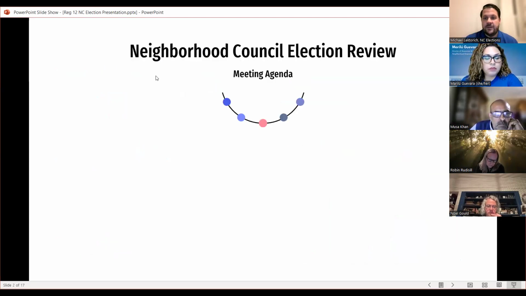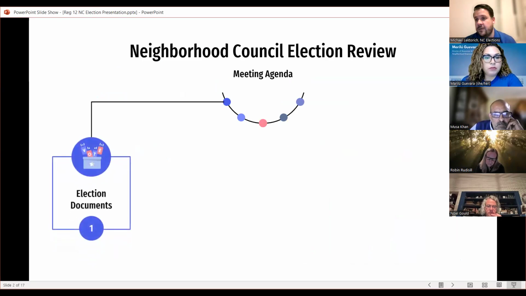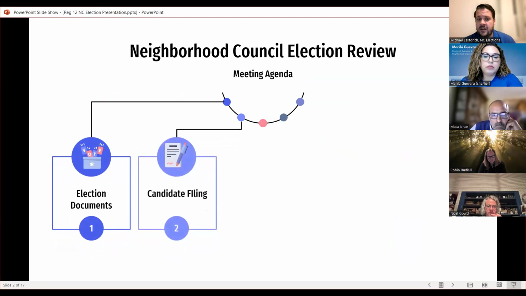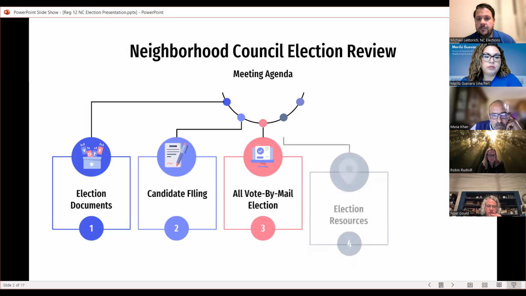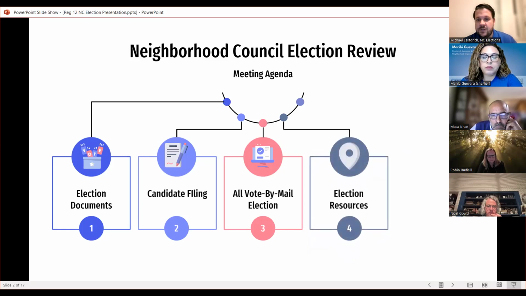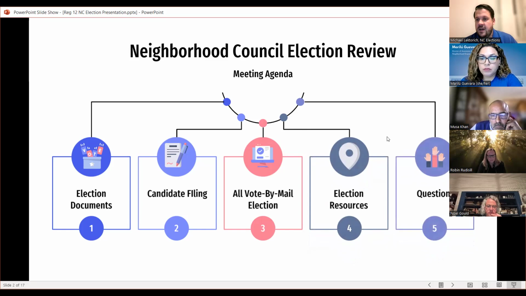So, what we'll be going over today is some election documents, a lot of what we use to prepare for the election season. Then we're going to go over candidate filing. Then we'll review the all vote by mail election model, which is going to be taking place in 2025. Then we'll talk about some election resources and open it up to questions. But I should add in between here, Mary Lou is going to give her presentation.